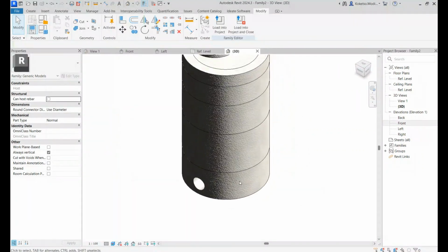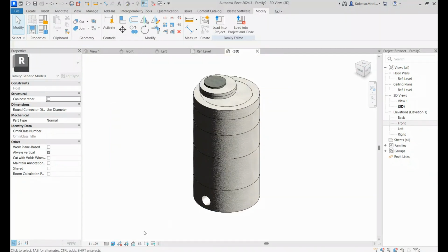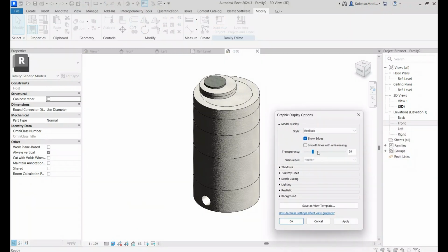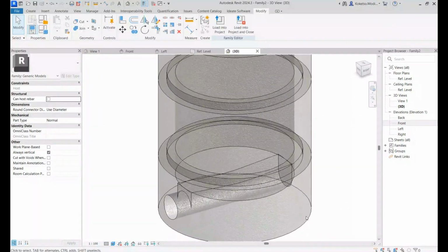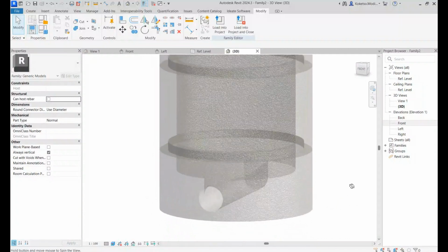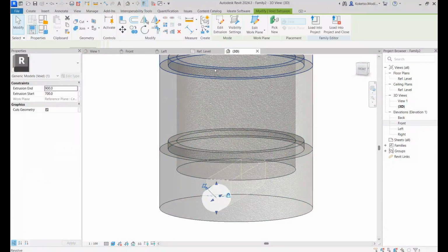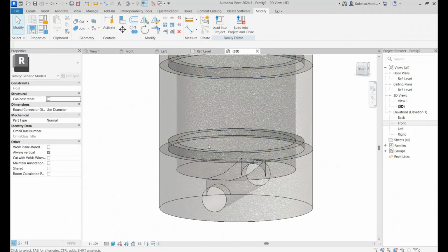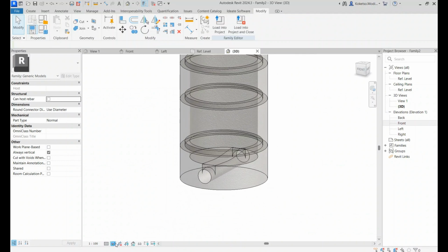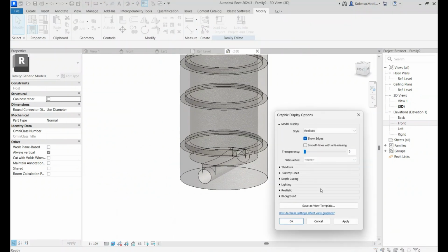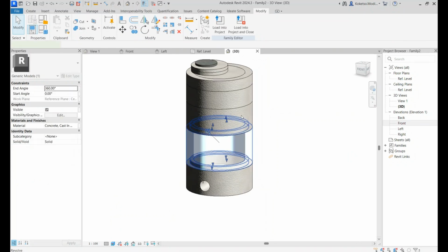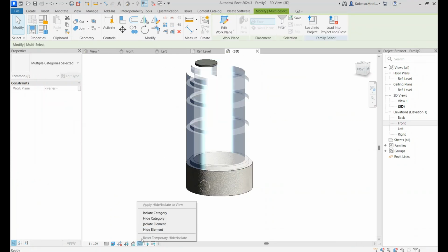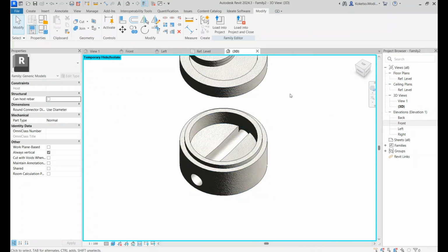Okay, so I'm just gonna change this to graphics display option. I'm gonna set the transparency to, let's say, 40, say apply, okay, just to show you how it looks. So this is how it looks. So I'm just gonna select this extrusion, go to the reference level, and then I'm gonna mirror this towards the other side. Right, so this is how it looks. So let me just change this transparency back, apply, okay. I'm just gonna select all of these, hide, just to show you how it looks.